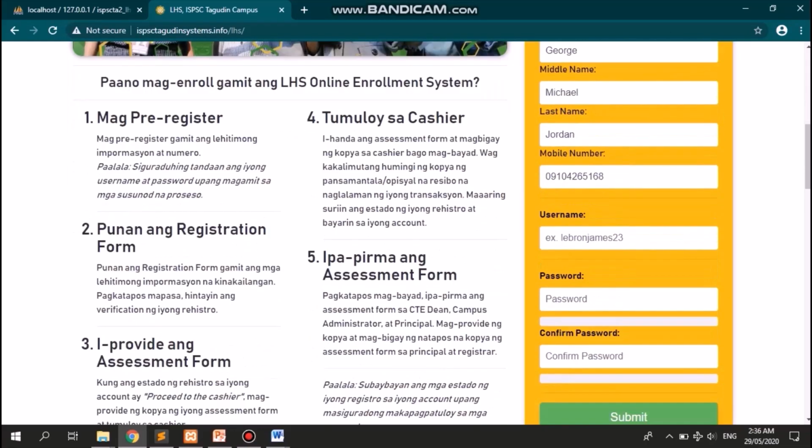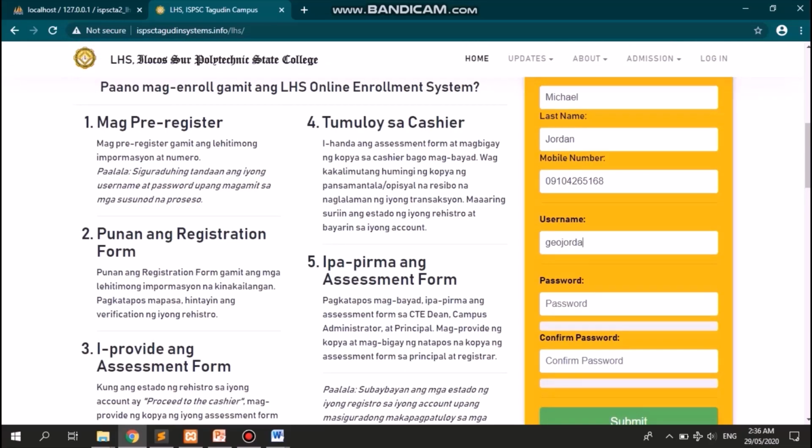The system also asks for a username and password in order to have an account. After filling up the form, let's proceed.